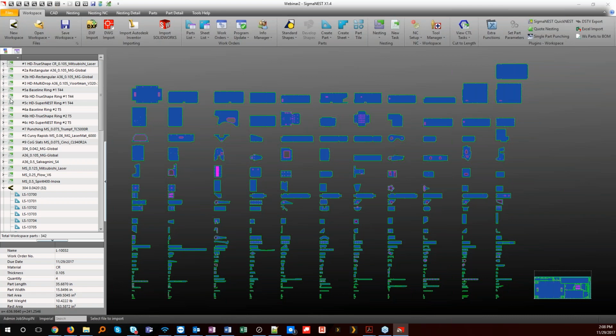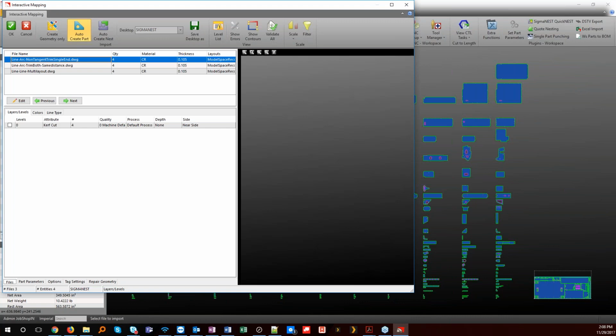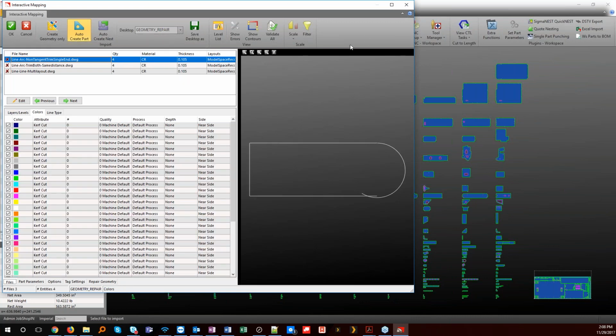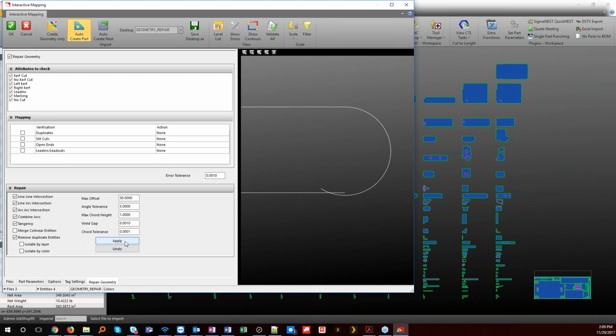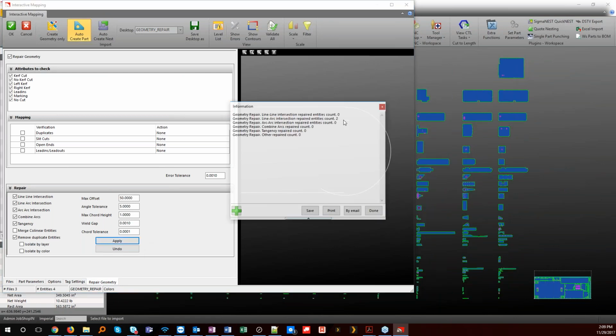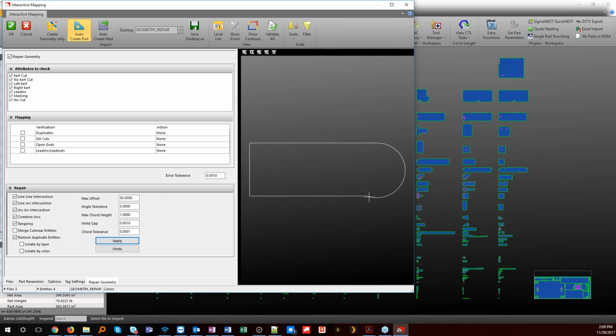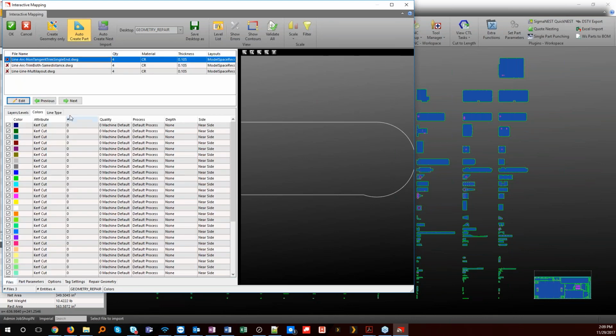Another feature we've added is automatic geometry repair. Now there's a lot to the geometry repair options that we have, and I'm just going to show a few of them here. The first is trimming off an arc to end or an arc to line intersection. Rather than having to open this up in another CAD package and repair the geometry, SigmaNEST will do that for us automatically. It's going to tell us the type of repairs that were made, and we have our updated geometry to create this as a valid part.